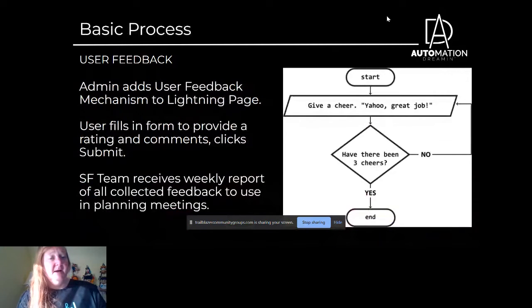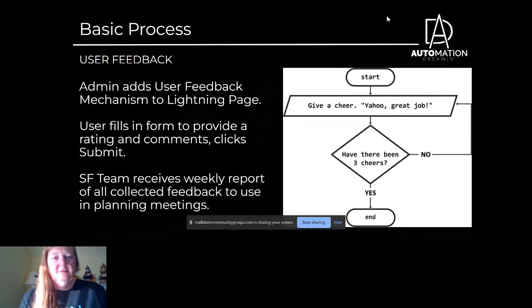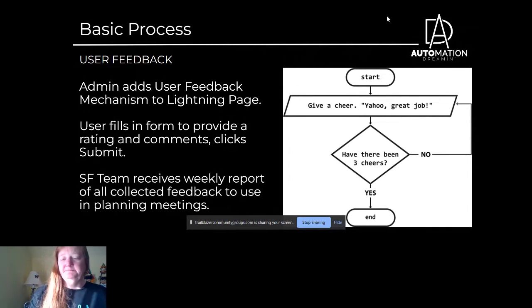So my basic process is going to be that the admin's going to have this mechanism for adding that user feedback to a Lightning page. The user is going to fill it out, providing a rating and comments. They're going to click submit, and the SF team overall is going to get a weekly report of all that collected feedback.